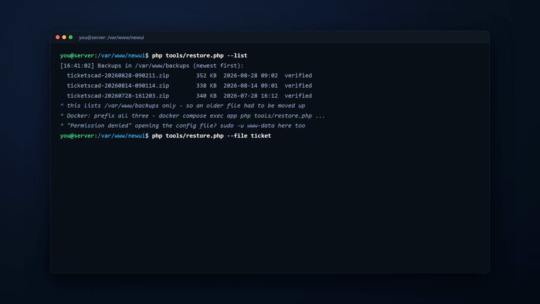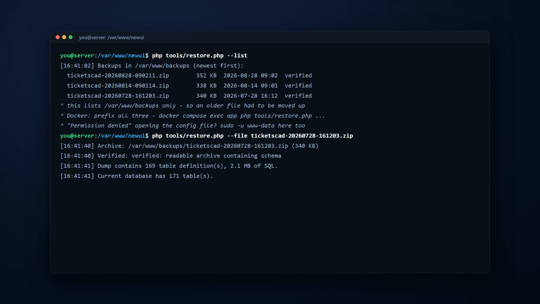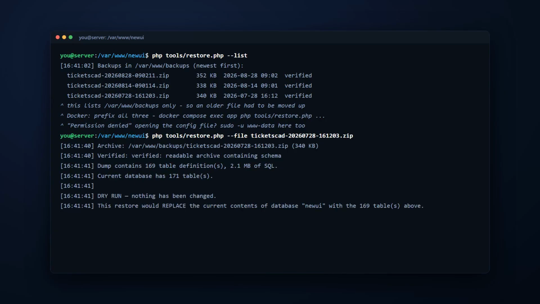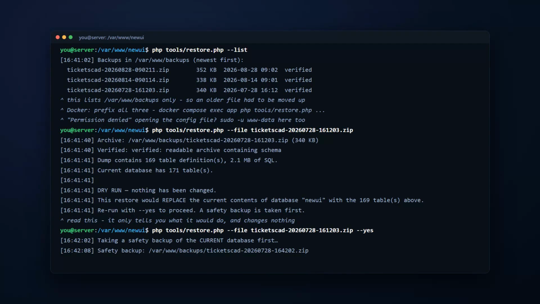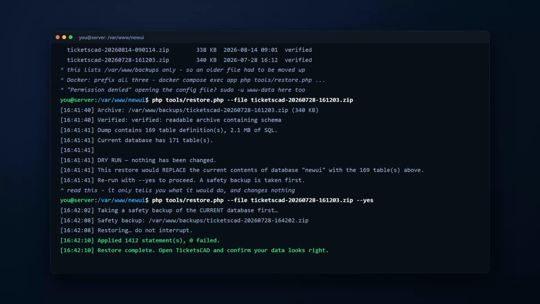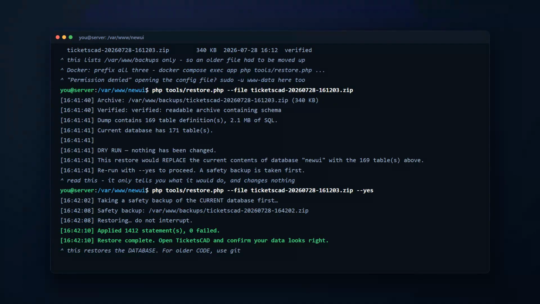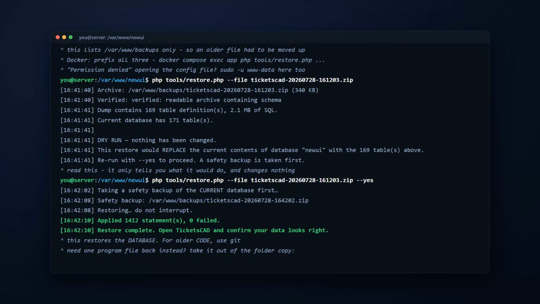Run it with --file and the file name, and nothing else. Without --yes, it only tells you what it would do and changes nothing at all. Read that and make sure it is the backup you meant. Then run the same command again with --yes on the end, and it actually restores. It also takes a safety copy of your current database before it writes anything, so even restoring the wrong file is undoable. That is the database.